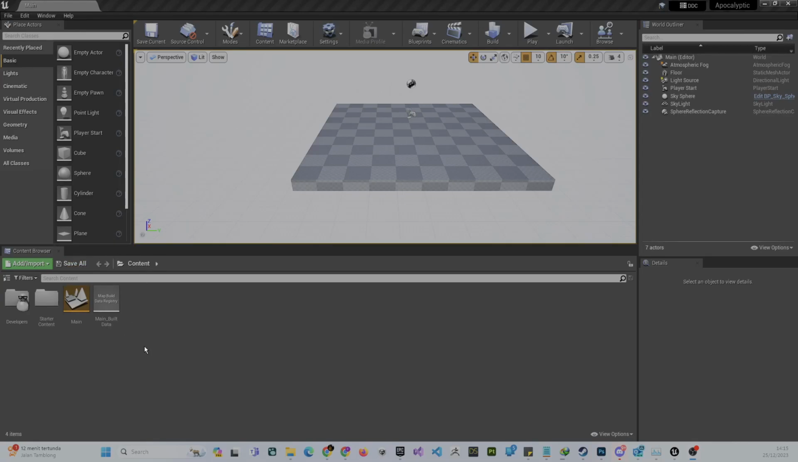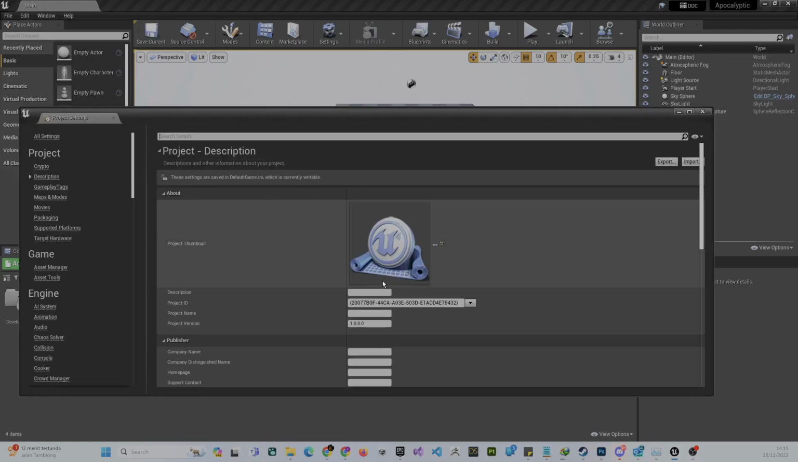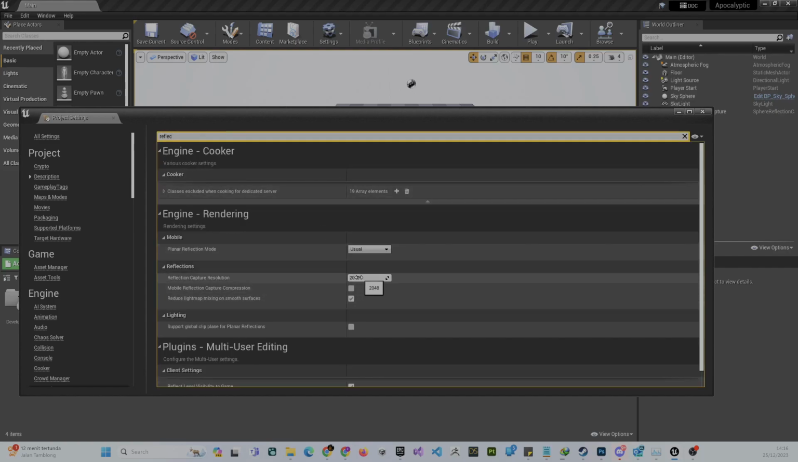A few times I always come across the error, the out of video memory error. The problem with that one is this: if we go to our project settings and search for reflection, as you can see right here, the reflection capture resolution is 2048. So we're going to scale it down, or just put it at like 500.